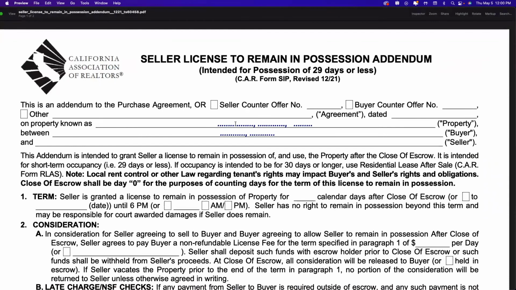So you have to use the seller in possession addendum no matter what. If the seller's staying 3 days, 1 day, 29 days, you have to use it. Okay. To be incorporated in the offer. It's required. The offer states that it's required now. Okay. So those are the forms that we're going to need for a contingent sale.